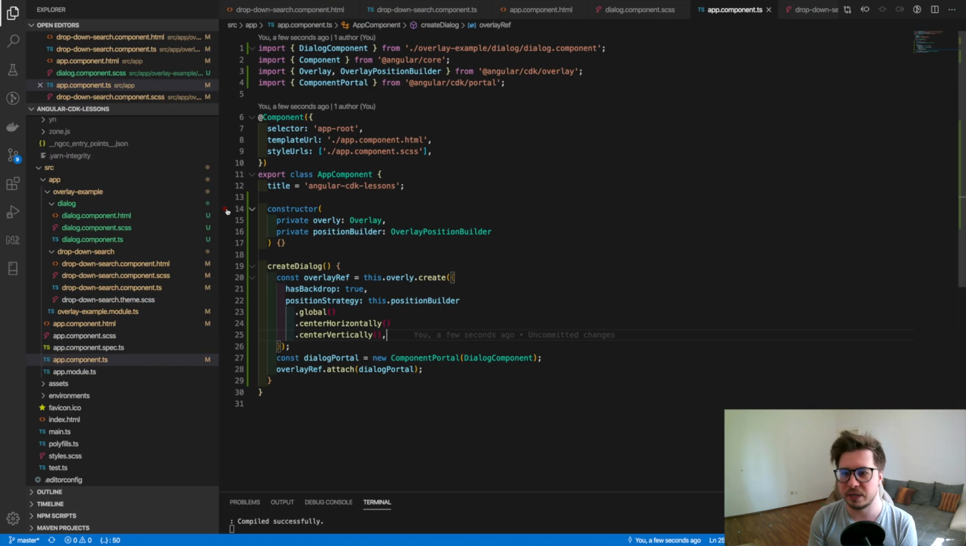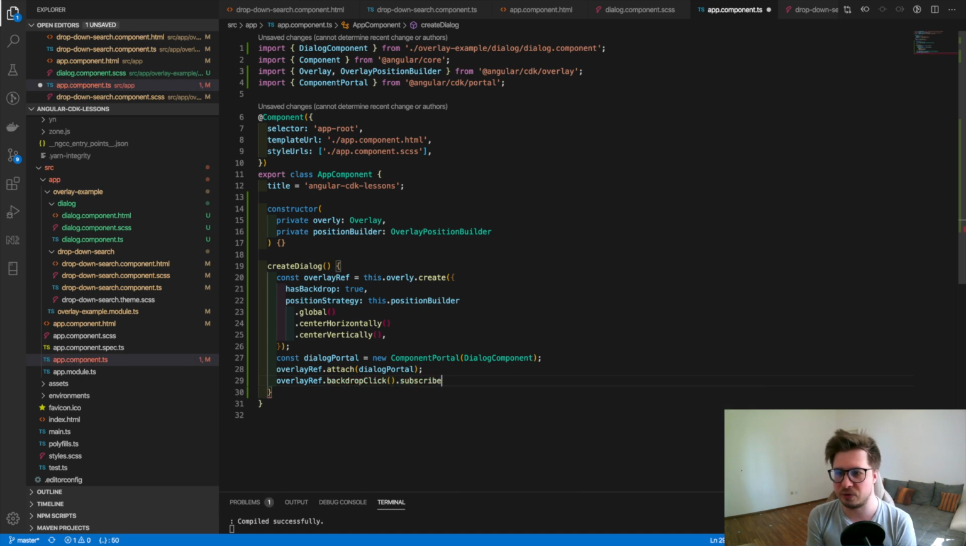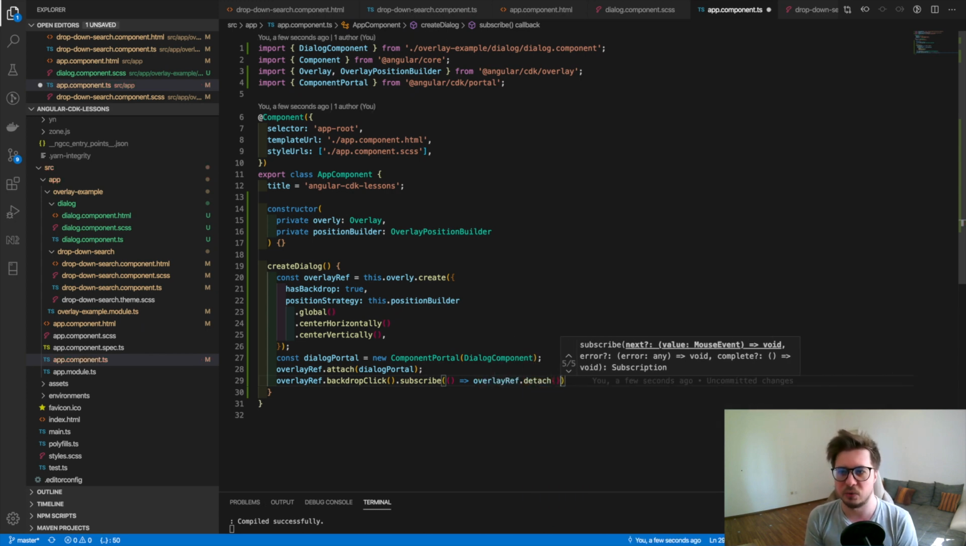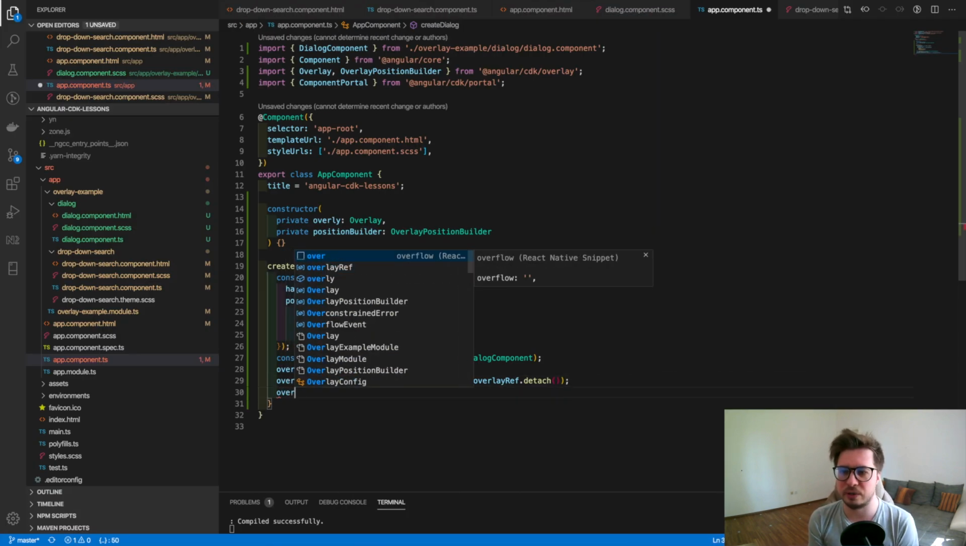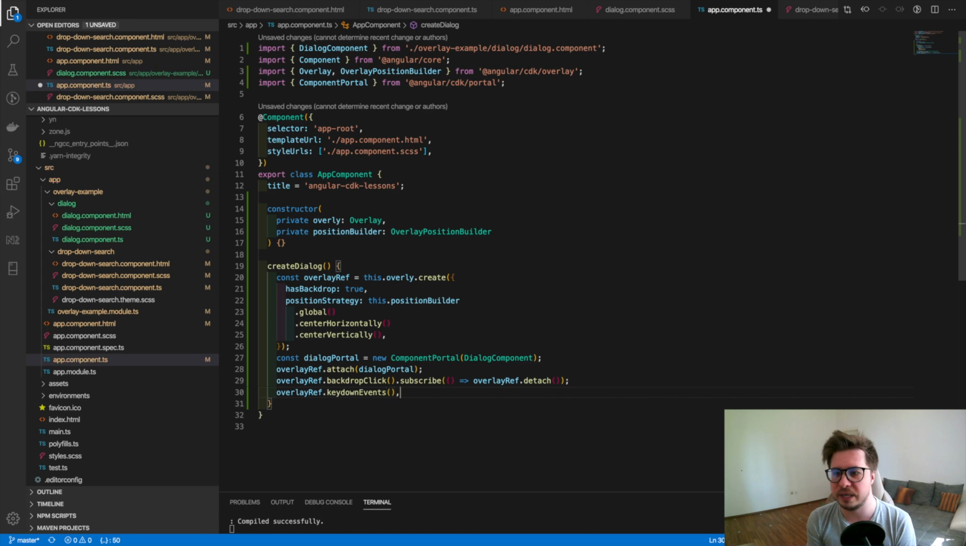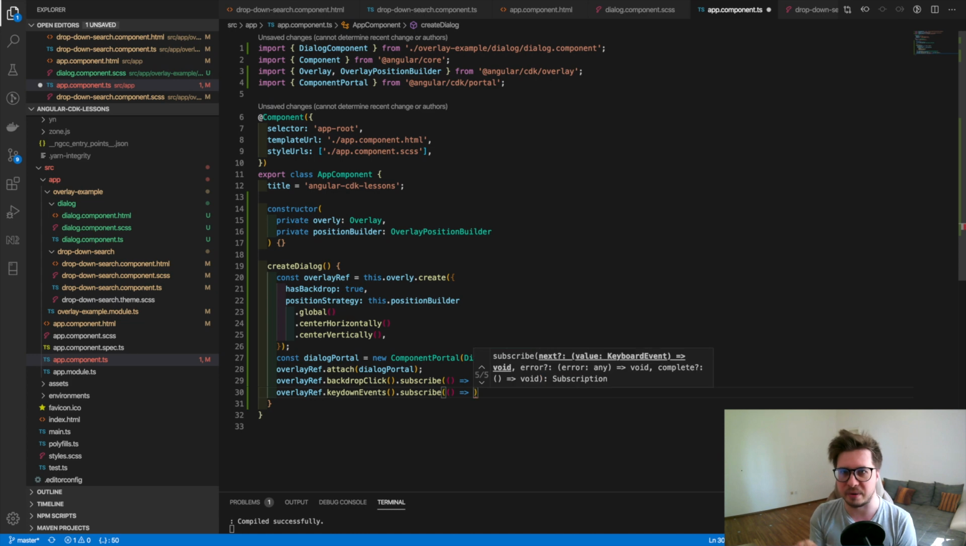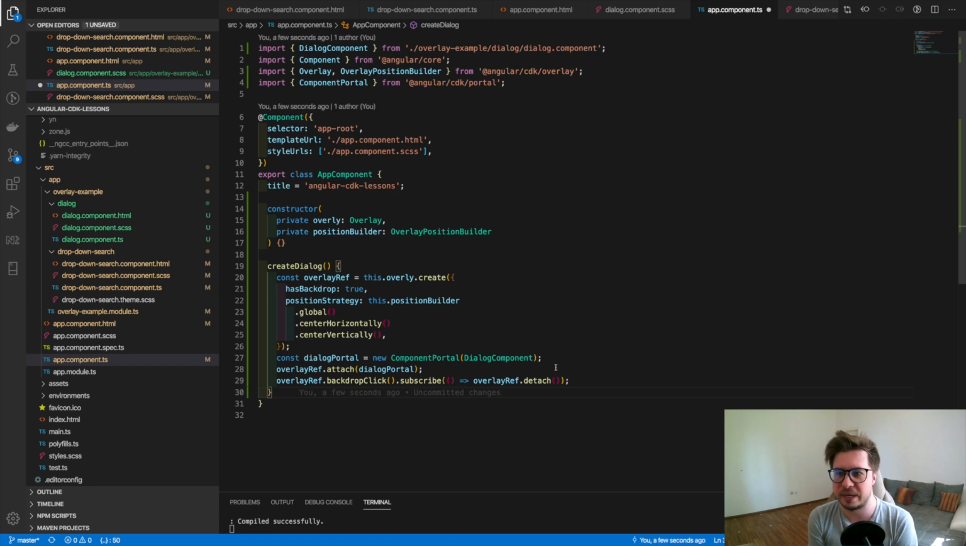But if we click the backdrop, it doesn't disappear. So we can actually listen for this event, by calling the backdropClick method in our overlay reference, and we can detach if this event happens, right? So let's check this out. I'll just open the dialog, click on the backdrop, it disappears. So it works as expected. And you actually can do a lot of things. You can listen for the keydown events and subscribe to it, and as an example, catch the escape key press event and close your backdrop as well.